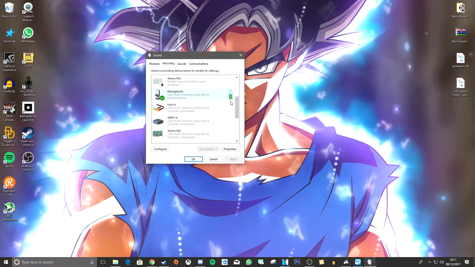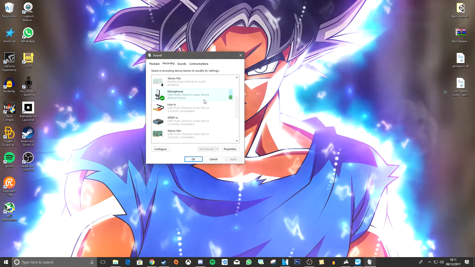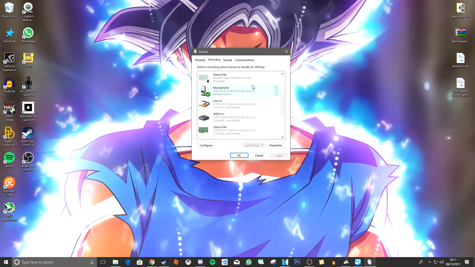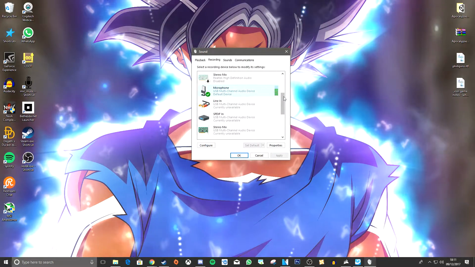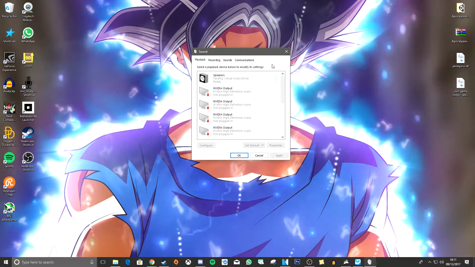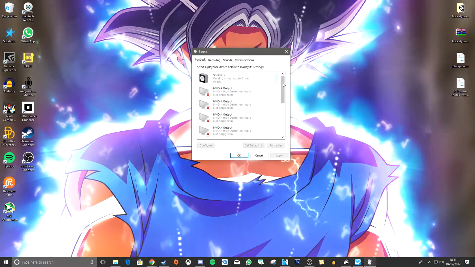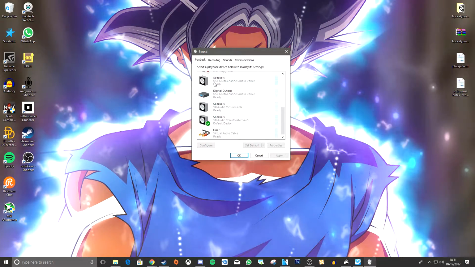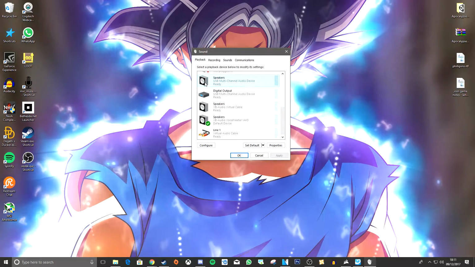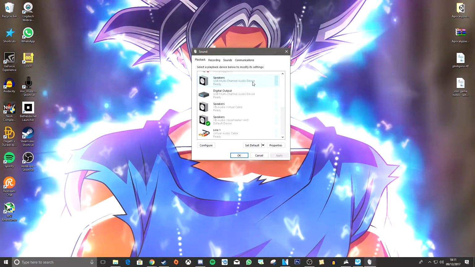But now I'm going to show you how I record other audio, and this can be anything. It can be your game audio, your friends on Discord or Skype, as well as your own voice. And if I go to playback and scroll down, this is basically my audio interface sound, but I don't have this set as default.